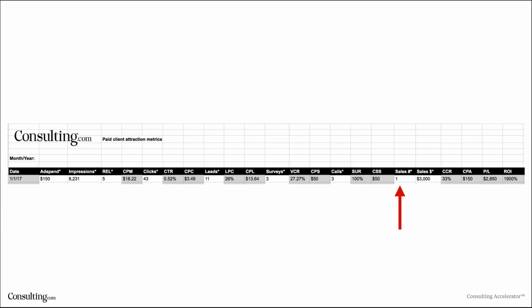And then my ROI on that day was 1,900%. That means I was getting a 20-to-1 return on investment. Means if I put $1 in a machine, $20 came out that day. And I did it 150 times. So, that's how these numbers work.